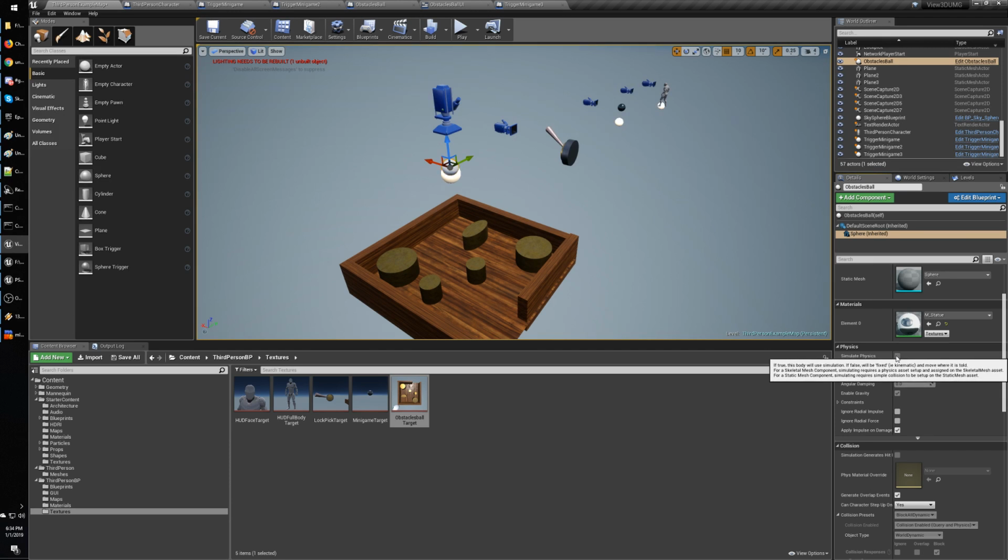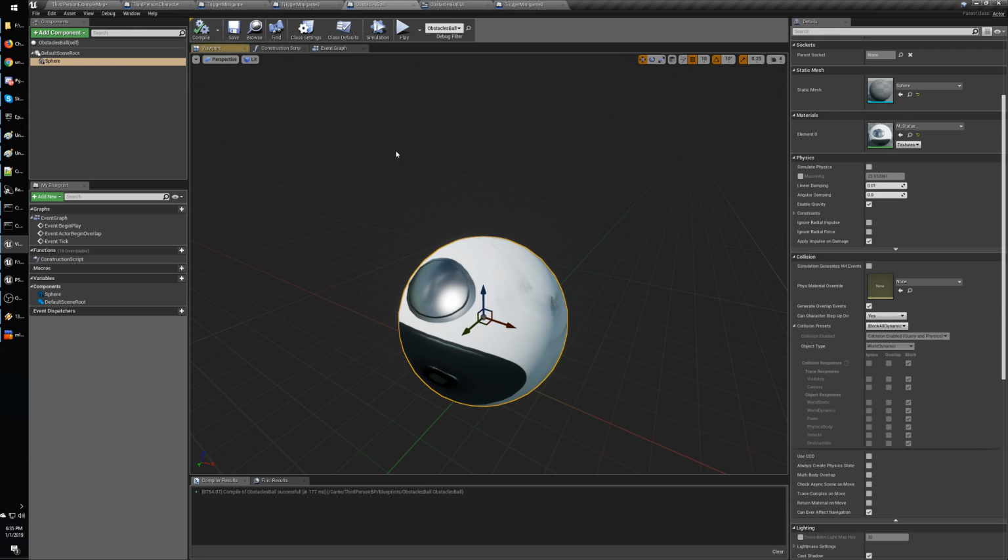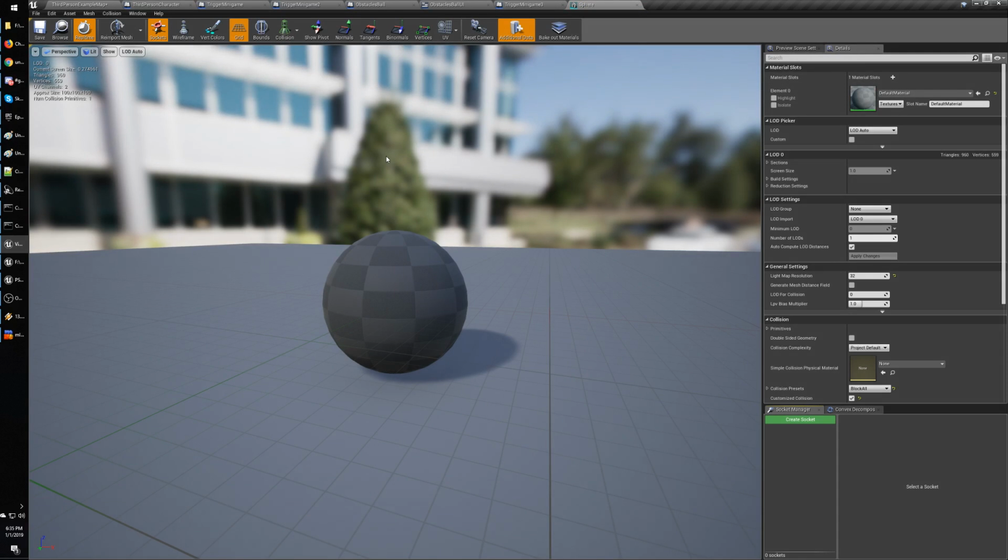I cannot just have it. I need to make a physics component around this thing. Simple collision for a static mesh component: simulation requires simple collision to be set up on the static mesh asset. Well, that would be easy. Simple collision. So I remember there was collision here on the static mesh. The static mesh is a sphere.